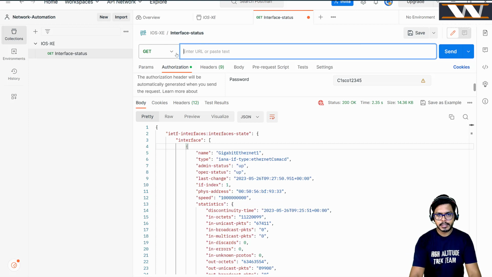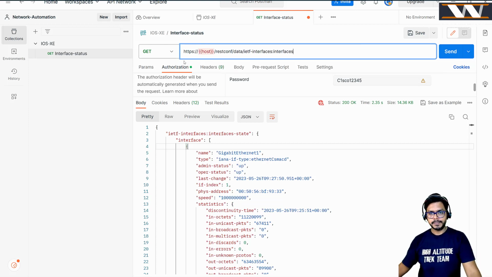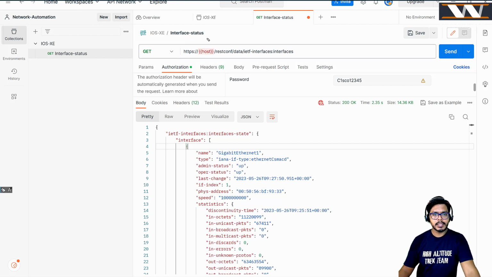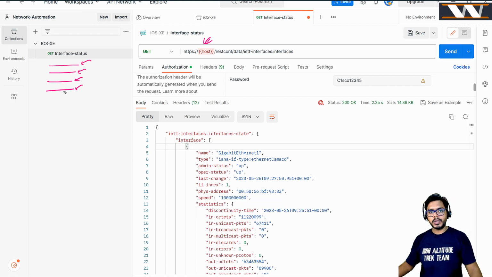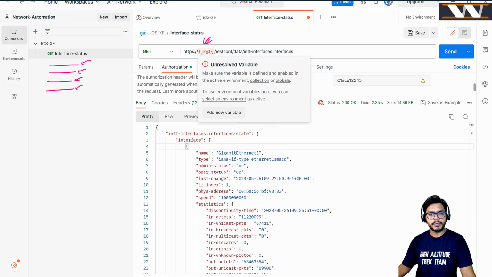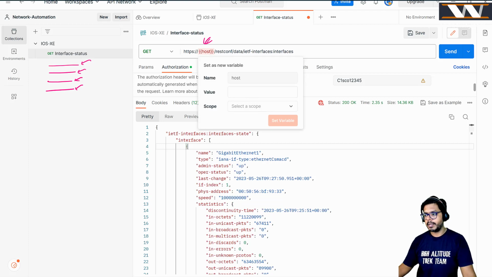I am deleting this and entering something else, right? And you must be thinking, what is this host? Believe me, you do not need to write this host name again and again. Why? Because maybe you can create multiple GET requests here, and if you do that, you need to write the same thing again and again, right? So what we can do is create a variable for this host, right? It is very easy. Just create a variable, right?